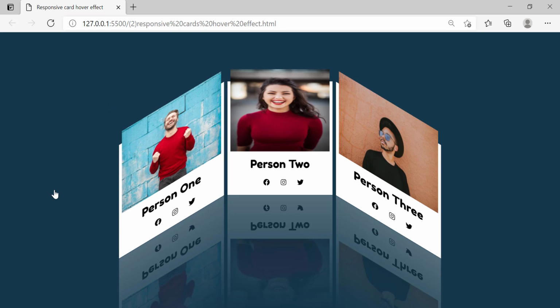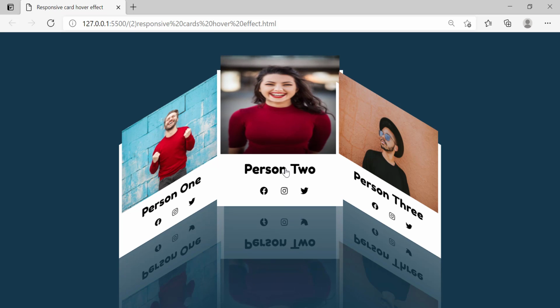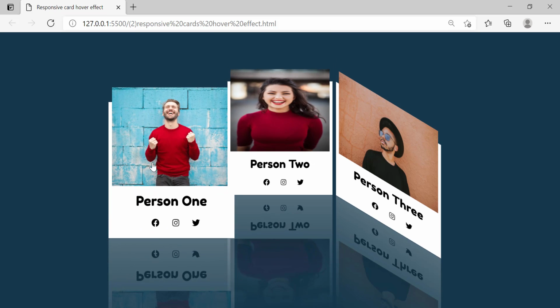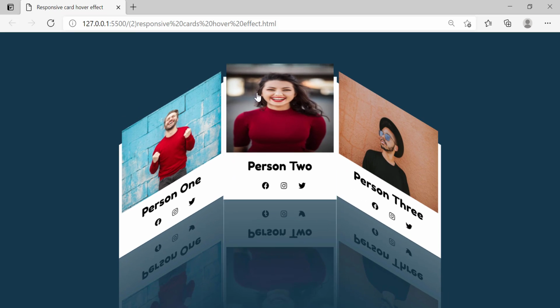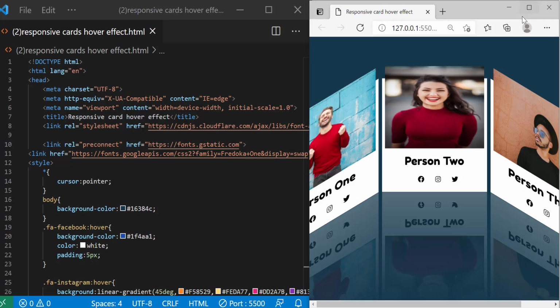And the cool thing about these cards is that when you hover over them, this middle one grows larger, so does this one, except it rotates as well, and same with this one. So yeah, that's pretty much all it does, so let's get right into the video.